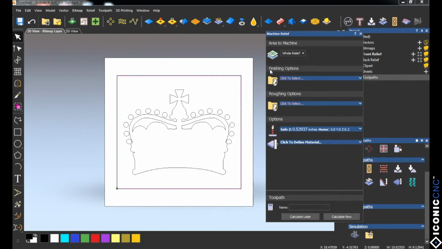You see the first option here is area to machine, and it gives us the option of whole relief. Essentially, if we select whole relief, it means it's going to machine all the way to the outer edges of the material. So it's not going to concern itself with the fact that it's actually got to overlap this material in order to machine it all the way. So if we have clamps on this side or perhaps a fence on that side, we could have some trouble there.